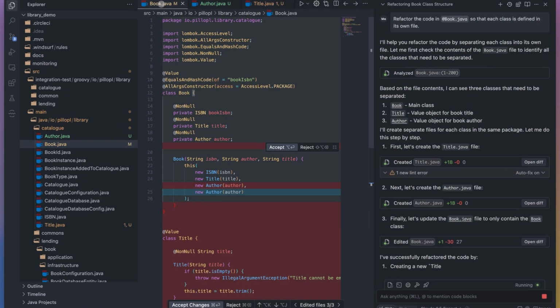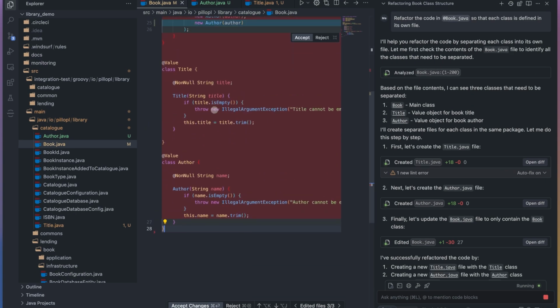As you can see, the title and author classes have been successfully extracted from the book.java file and placed into their own separate files. And that's just the beginning.